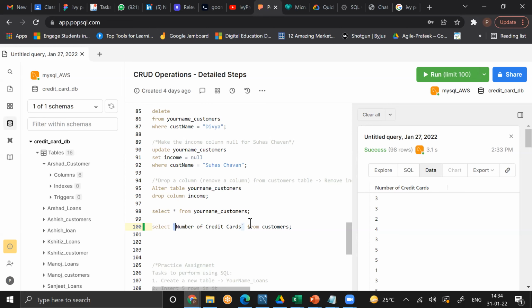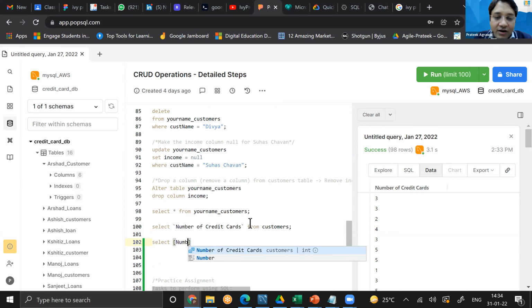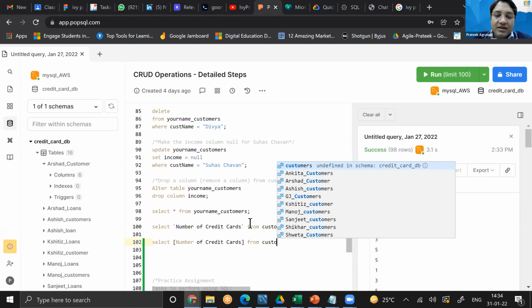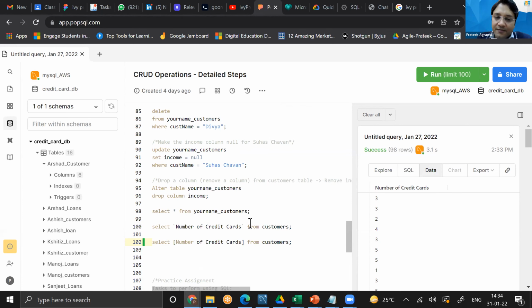Now, this is specific to MySQL. It's like being able to speak English in Australia, in India and in the US. A few things will change here and there. If you're using MS Access or Microsoft SQL Server, then we would have done the same thing under square brackets. I would have written number of credit cards under square brackets from customers. But square brackets will not work here.